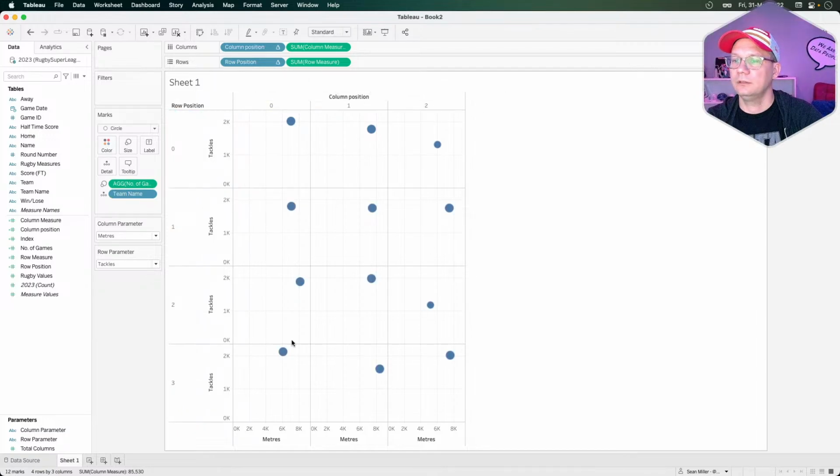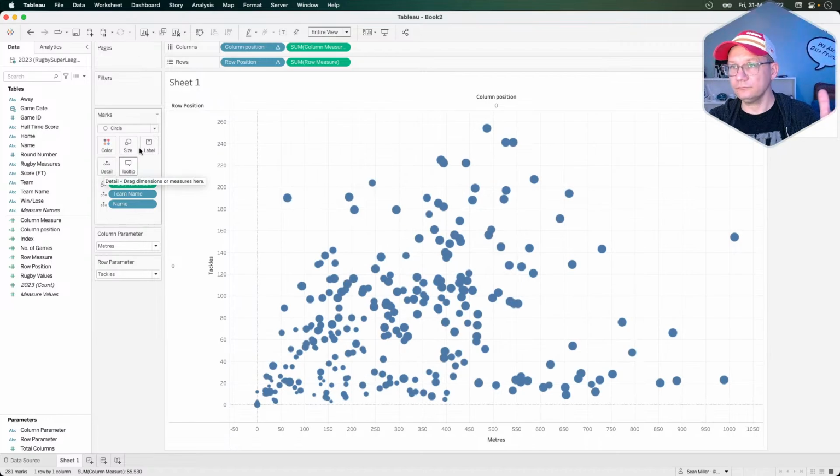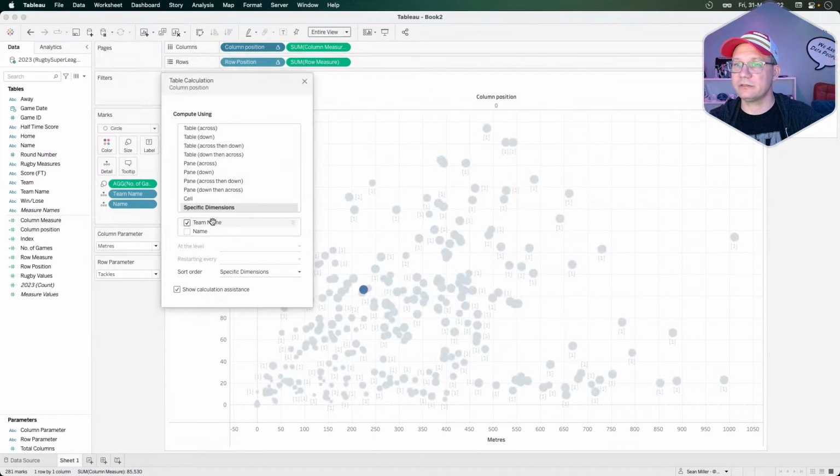Yep. I want, this is right? I've got 12 quadrants, right? One for each team. But I need a name in here for the individual player. Whenever I do that, things get wonky, right? So let's figure out these table calculations.